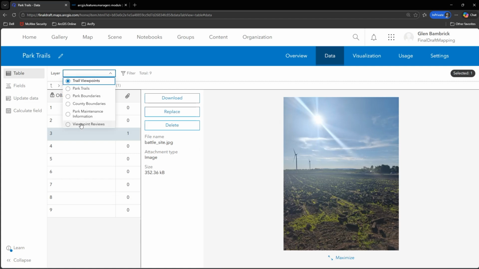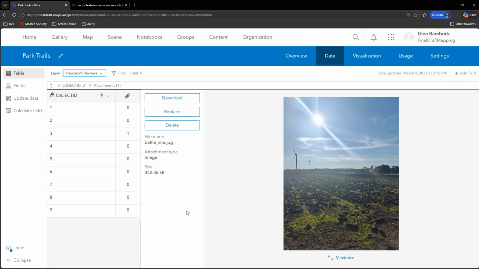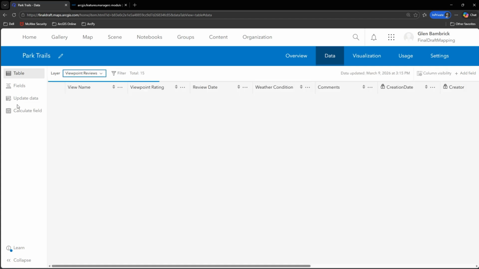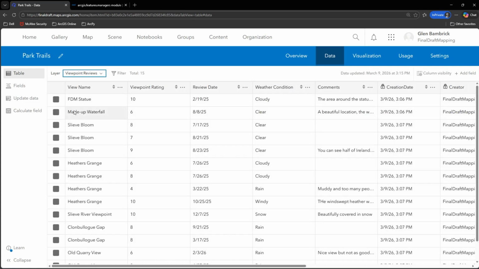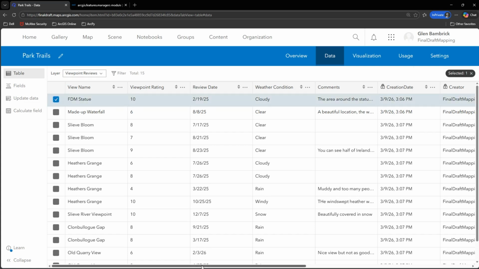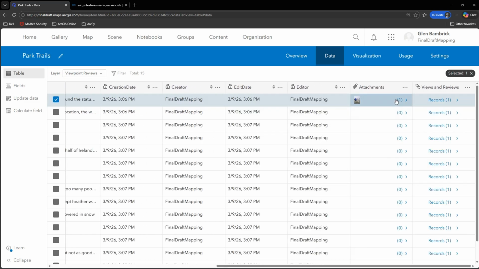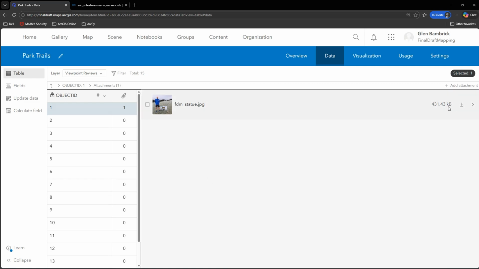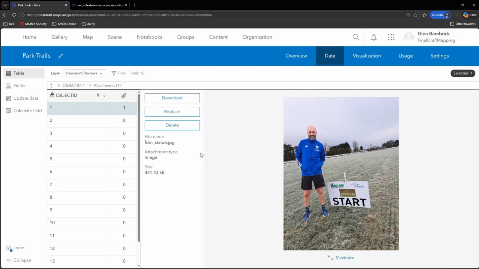If I go to our viewpoint reviews, which was a table where we updated a record in the table to have an attachment, and that was our FDM statue. I scroll over and I check out the attachment. Okay, it's not quite a statue, it's just me freezing in January doing a park run in Naas. But we have successfully added an attachment to a feature in a feature layer and in a table.